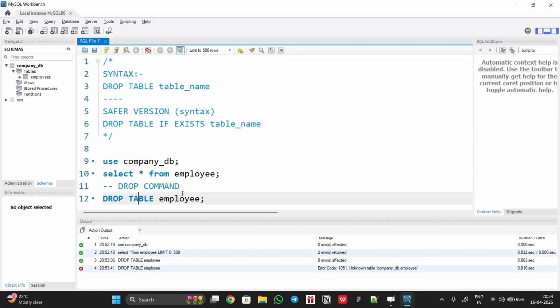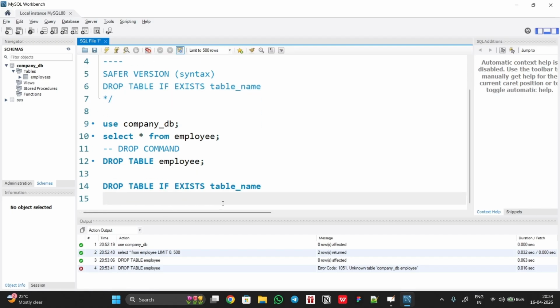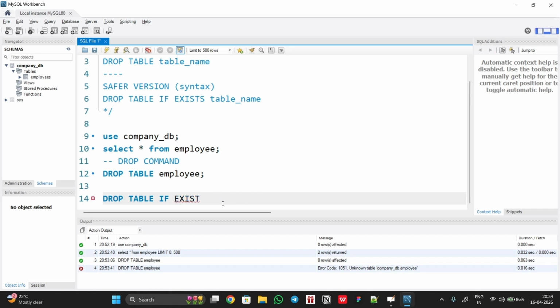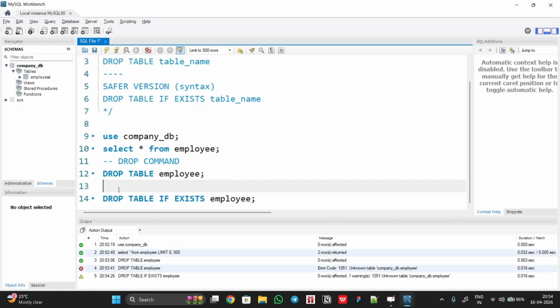So what if I just come here and write down this exists and employee. Now we know that employee does not exist, right? Let's see what it shows. It gives a warning rather than throwing an error, which is much more efficient and much more professional, you might say, right? It's saying that unknown table is present, and it's a warning. It's not an error directly, right? So that's the safer version of drop. I hope you get this.